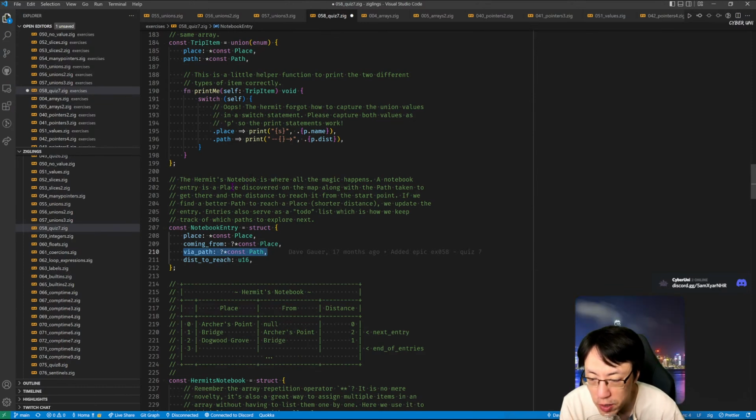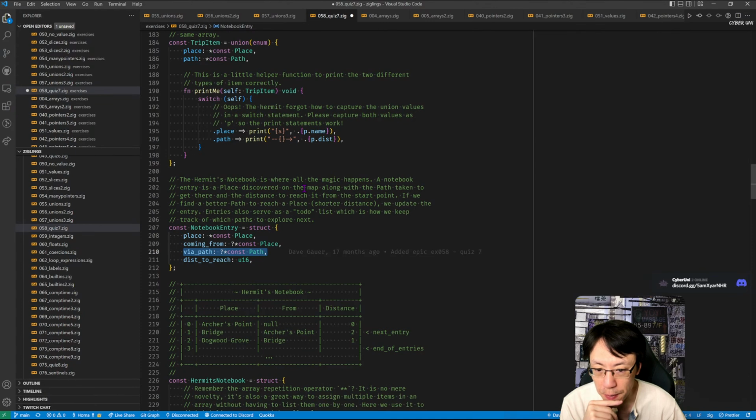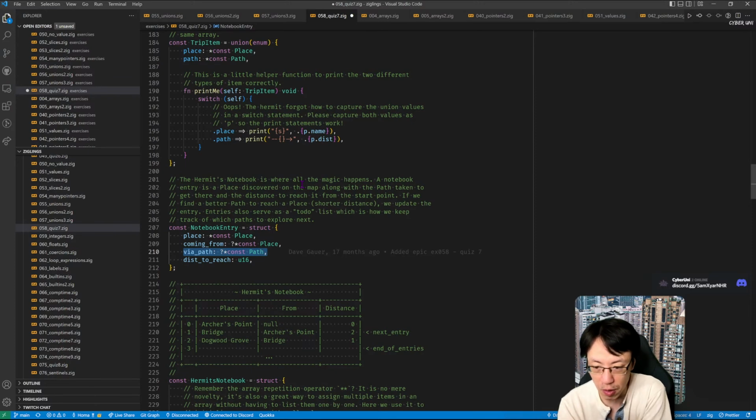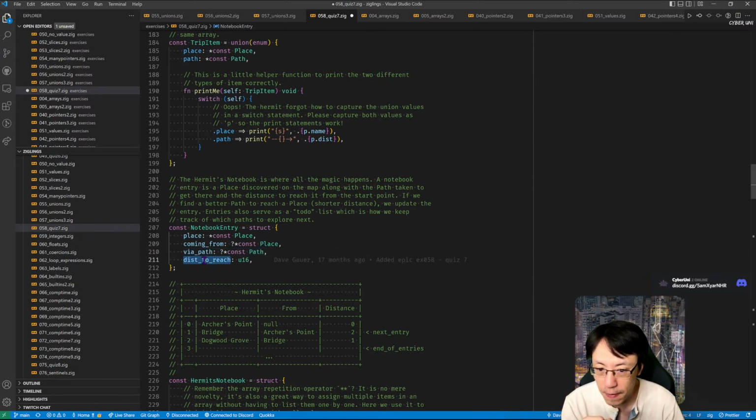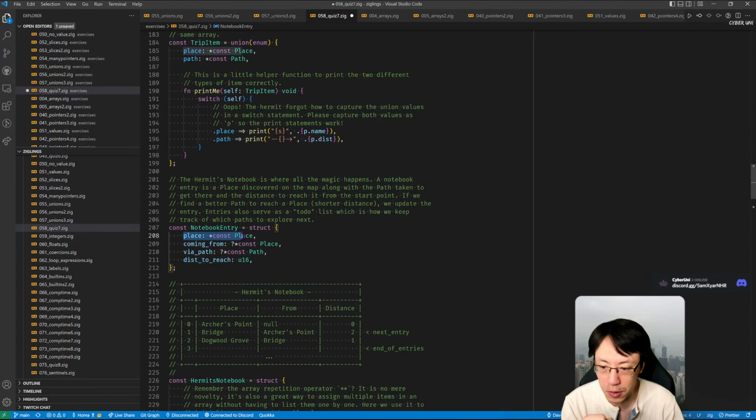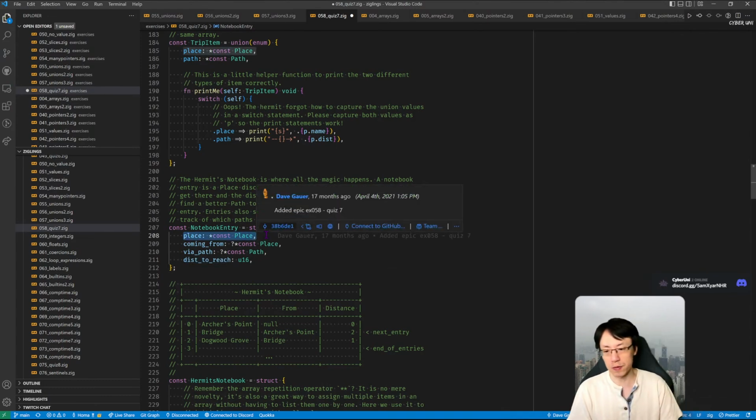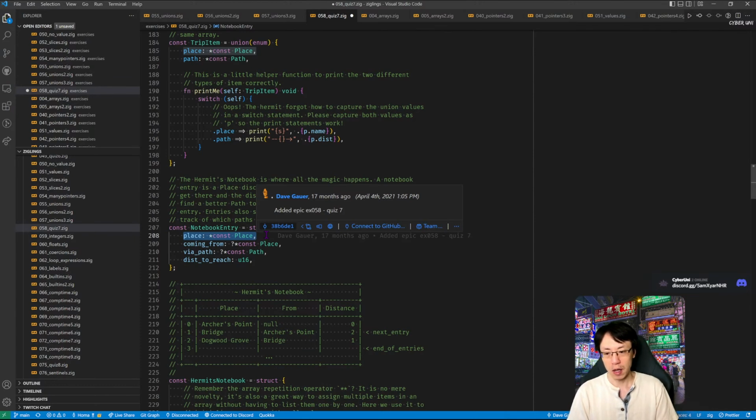Okay, let's read it one more time. The Hermit's notebook is where the ordinary notebook entry is a place discovered on the map along with a path taken to get there, and the distance to reach it from the starting point. So it's cumulative. Okay, if we find a better path to reach a place, a shorter distance, we update the entry. So basically we try to create a map to figure out, for each place, where you can get from, which is the shortest distance. So just keep track of that list and update it along the way. Okay.